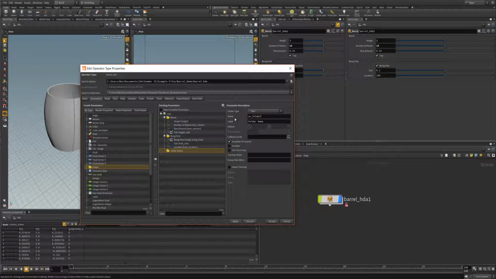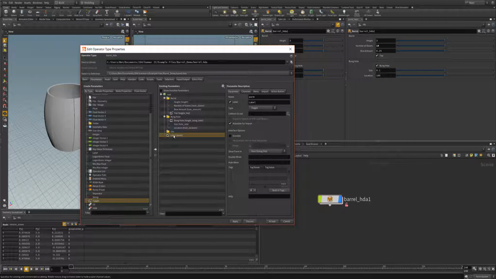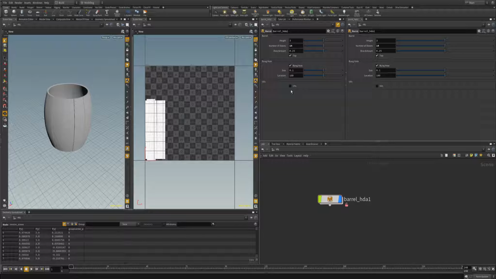and I'll call this UV folder and UVs. We'll make this a simple folder, and then I'm going to add a toggle to this folder, and the toggle I'm going to call toggle UVs and UVs for the label, and we'll leave it by default turned off or 0. And we'll hit apply, and we'll accept this. And now I've got a toggle that I can use to switch between my UV generation.